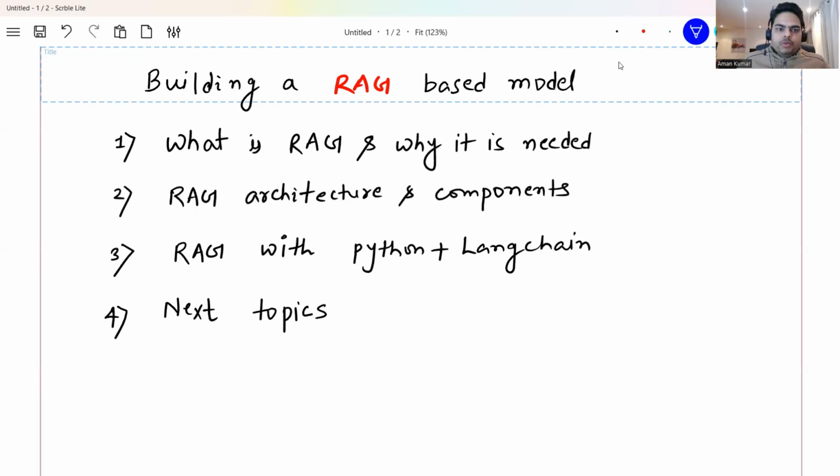So guys, we are going to understand what is basically RAG and why it is needed in the world of language models. Then we are going to understand the architecture of RAG and what are the important components to build RAG based systems. Then we are going to build a RAG in Python using LangChain, as I said, and I'm going to also discuss what will be the next topics after this.